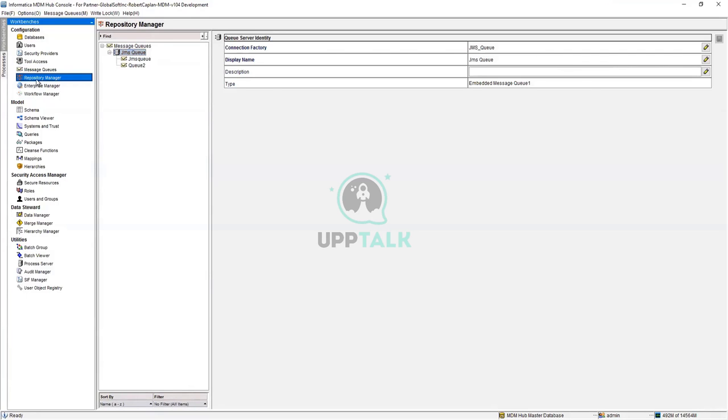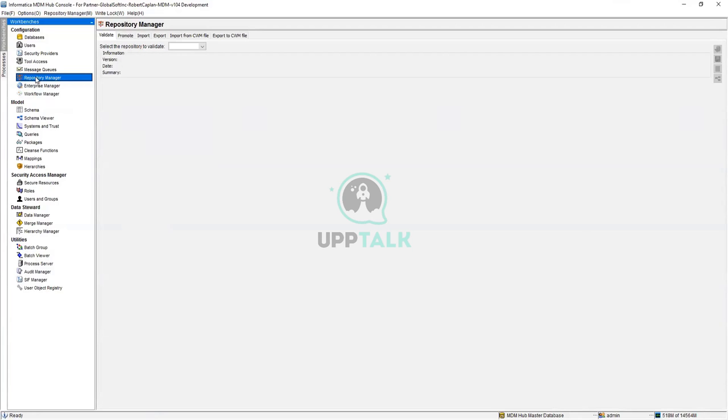Then there is the repository manager. This is something majorly important and utilized by developers very frequently. First is to validate the ORs. Validate means any issues, any errors, any warnings towards the database itself will be showcased over here for our ORs databases. If there are any issues, then you cannot export your configuration, you cannot import your configuration, and you cannot promote your configuration. That is what validate is for.